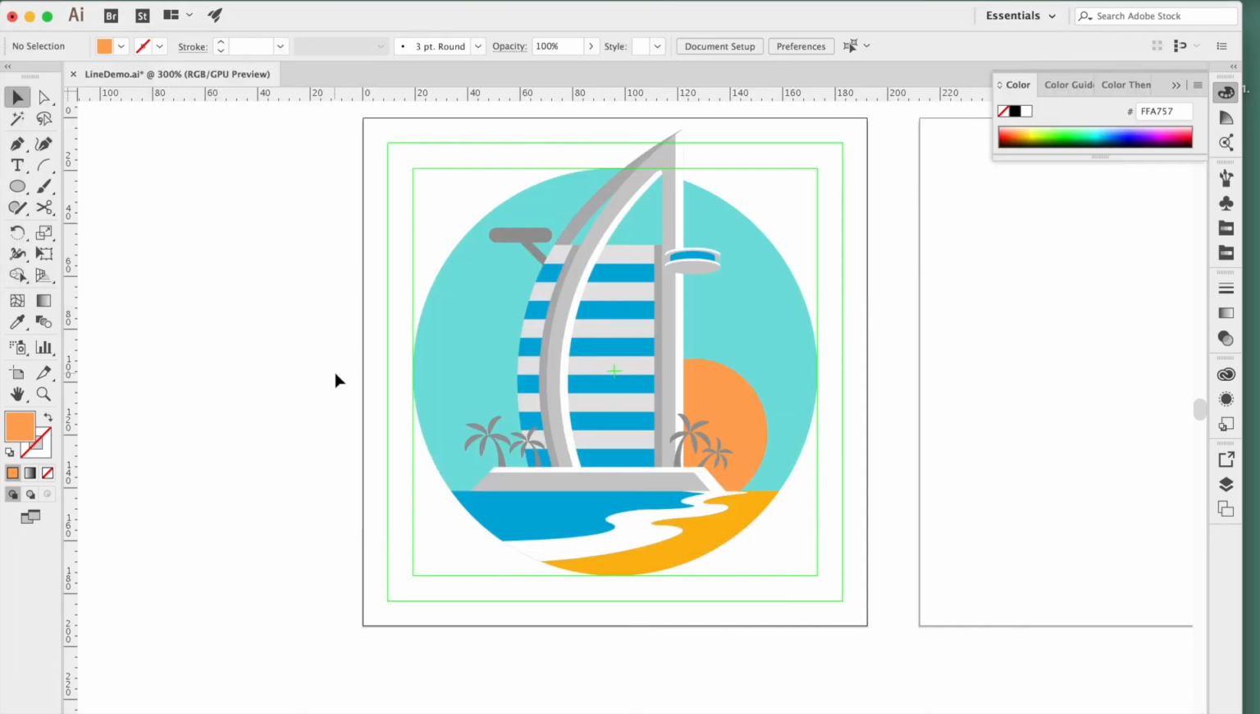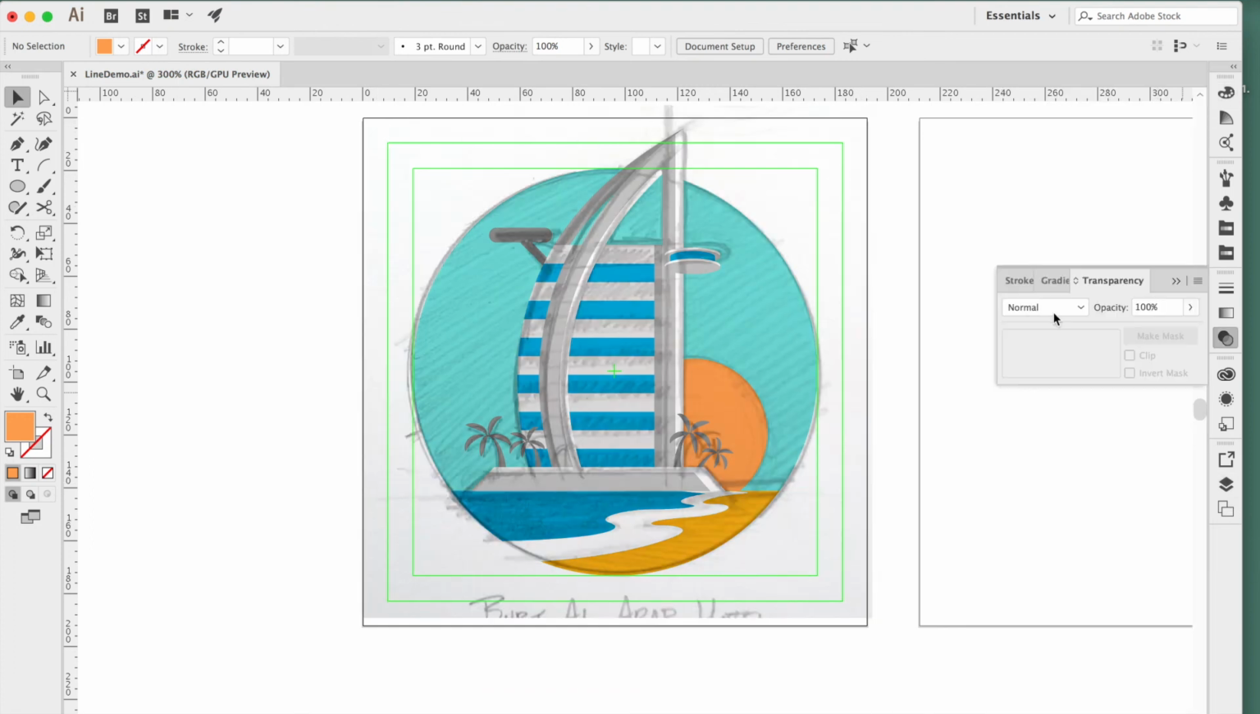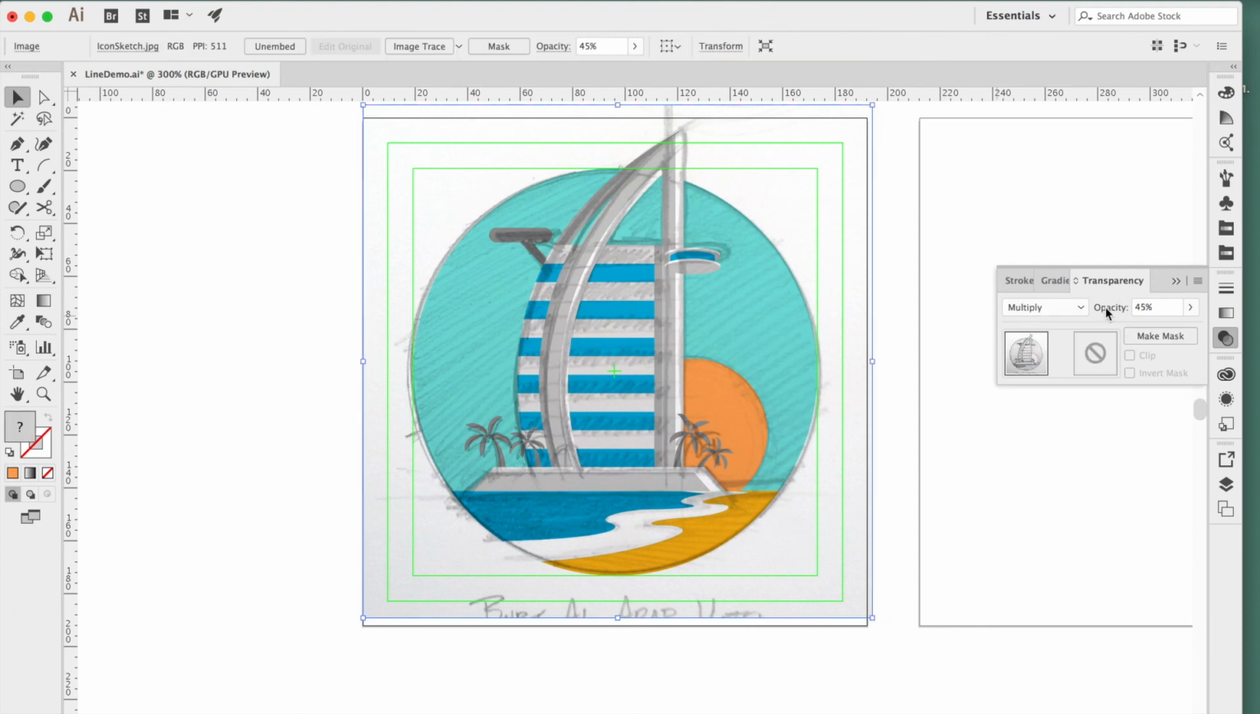Alright, so that does it for my flat style icon. I hope that was helpful. Just remember, guys, I started with putting the sketch on the top of the layer stack. Changed the blend mode to this multiply mode. So I'll go ahead and click on it, multiply, and drop the opacity, and that made it so that I could see the sketch while I was working.